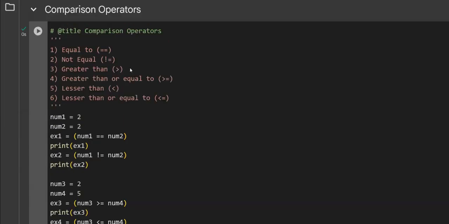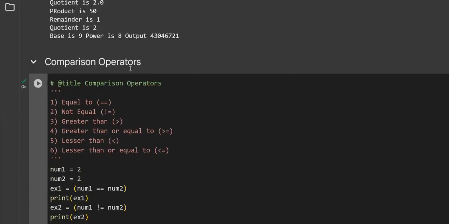I hope everyone is able to understand these comparison operators. If you want to compare two values and check whether they are equal or not, then you use equal to. If you are checking that they shouldn't be equal, then you use not equal to, then greater than or equal to, less than or equal to. Very simple to understand, right? I hope everyone is able to understand what we are trying to do here.